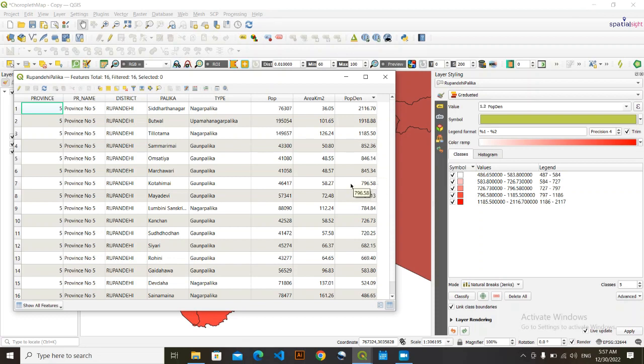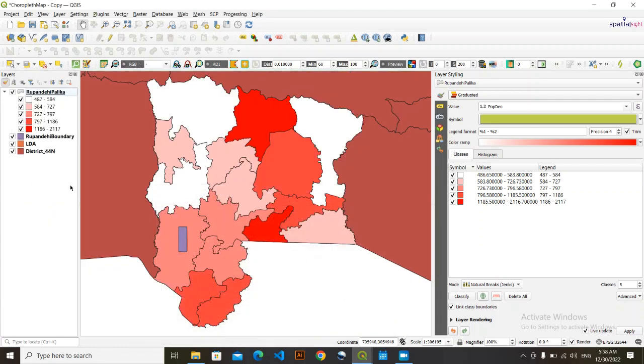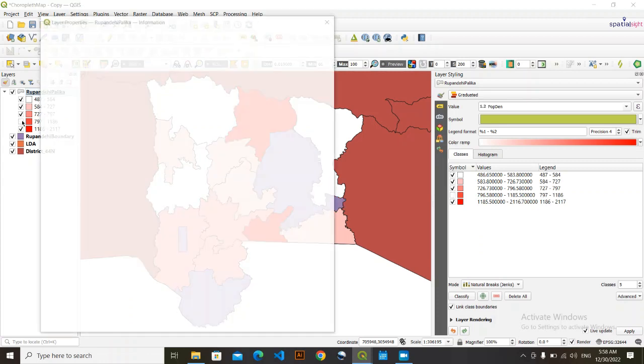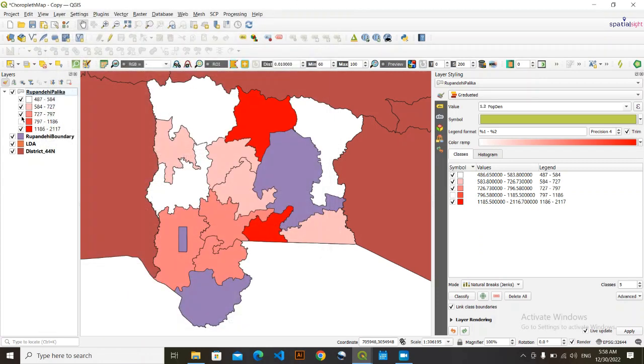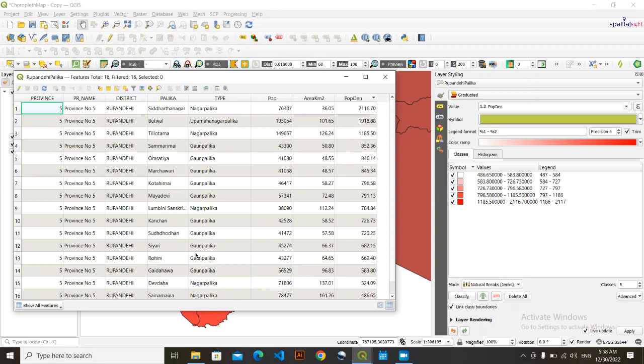And if you notice from this row, this Kotahimai, this Mayadevi, Limin Sanskrit, this Suddhadan, that are in the 700 range, this should have come in the same category. This should have come in the same range. This is not the thing. Okay, this one is what I'm talking about. You can notice these three have come together in the same range. So that is also a good thing.